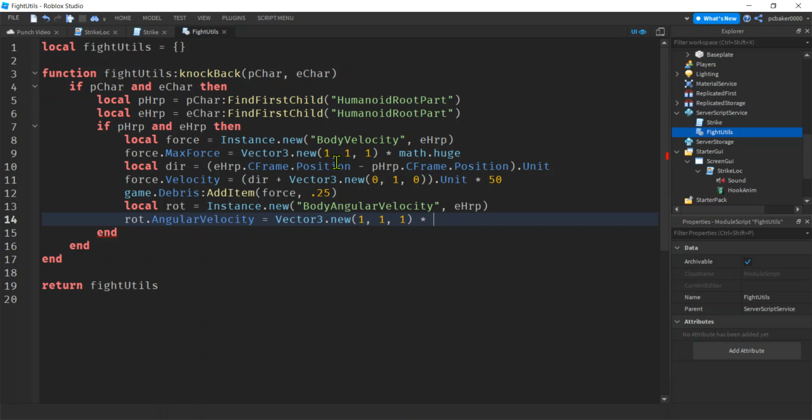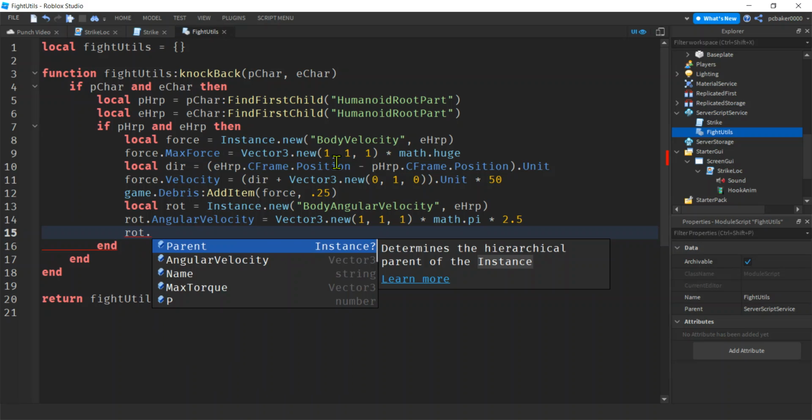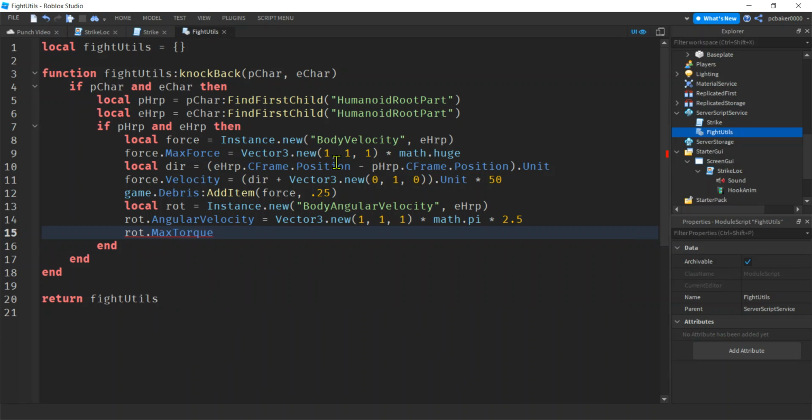And 2 pi, this is in radians, so 2 pi is 1 revolution per second. We'll go ahead and do a little bit more than 2 pi. Let's do math.pi times 2.5, right? So it's going to spin around slightly more than 1 revolution per second. Did I say that right? I'm sure it's fine, right? You can play around with that one too. So the max torque is a lot like max force, so much so we're just going to do that.